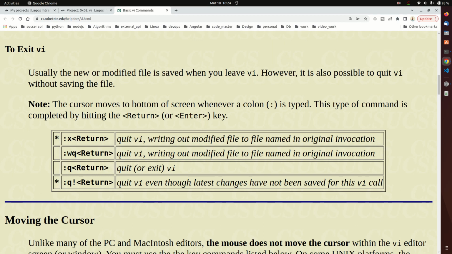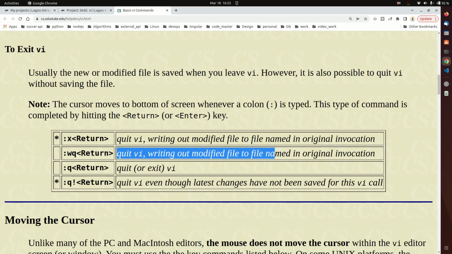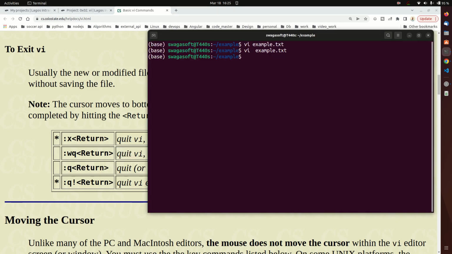There is another command which is WQ. Let us see that in action. But what it means is, quit VI, writing out modified file. So it's basically the same thing as X. So to see that in action, if I do shift colon on my keyboard, which is a regular colon, I will just do WQ. This is the same thing as X. Okay, so WQ, enter.